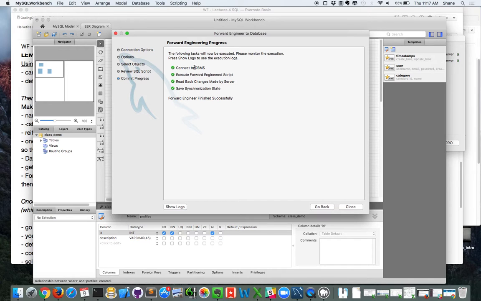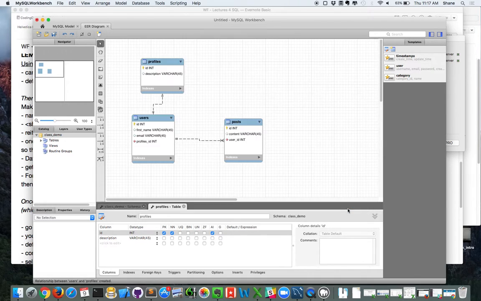Okay, so now I've connected to the database. I've executed that script, which is that big long list of SQL commands we just saw, and then it's done some other things: read back changes, saved synchronization state, and then it's finished forward engineering. So now I have my database in place. I'm going to close this tab.